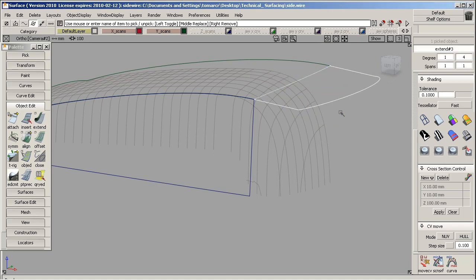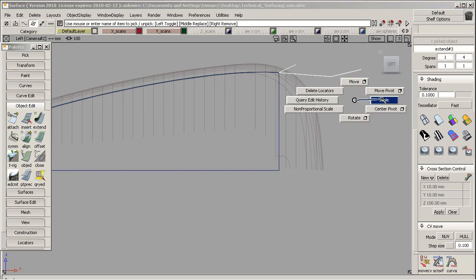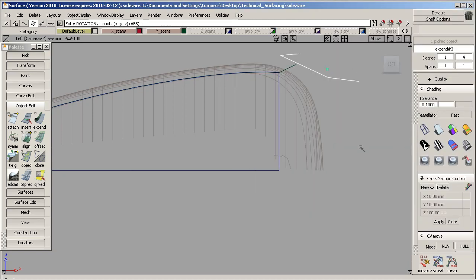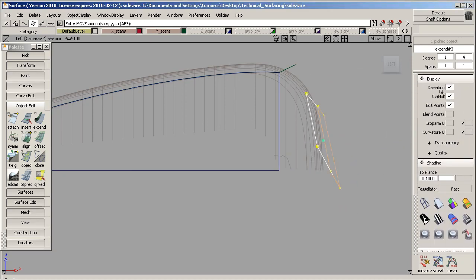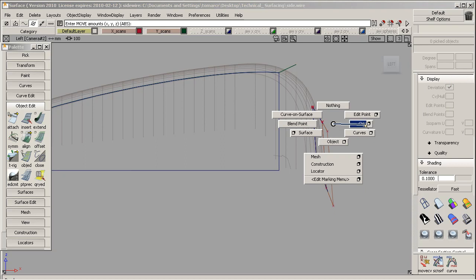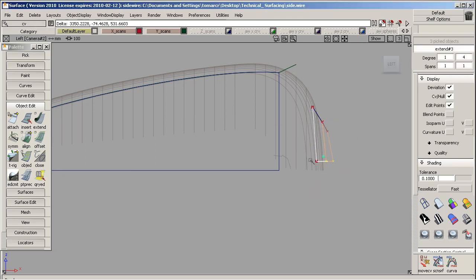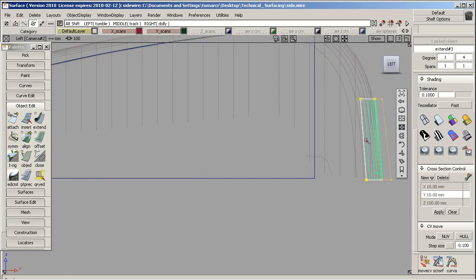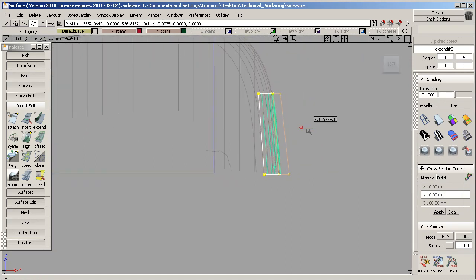Okay, we'll go to side view, and we'll center pivot, and we'll rotate. We'll move this down. Okay, turn on the hulls, rotate this a little bit more. Okay, once again we're going to have to straighten out the CVs. Okay, I'll move this down. We'll turn on the cross sections. Okay, and we'll move that there.